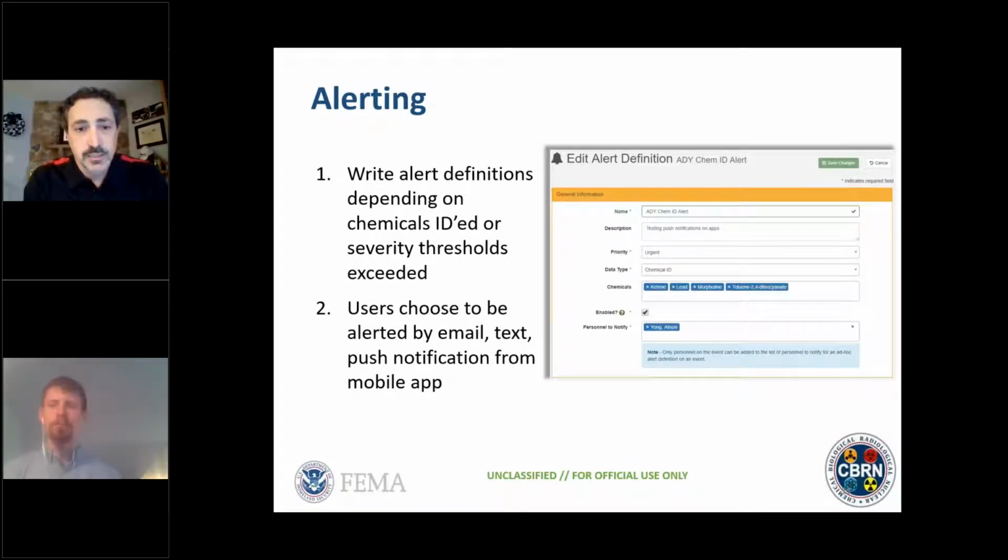So alerting, it's a little bit of what I talked about as far as the severity thresholds. If you enter into a certain threshold of severity, or you exceed it, you can be alerted that you need to back out of the situation that you're in, or that the concentration's too high. There is the ability to be alerted of those, depending on the chemical, the chemical ID, and the thresholds set for that chemical. It also helps, as I just mentioned, with pushing assignments to team members for notification by text or email to their mobile applications.